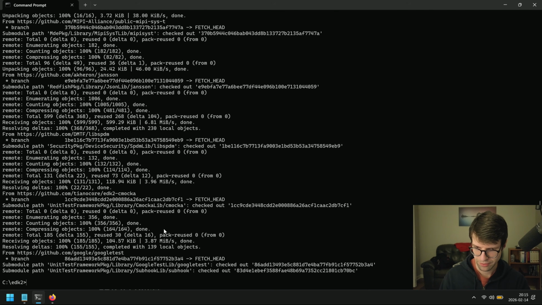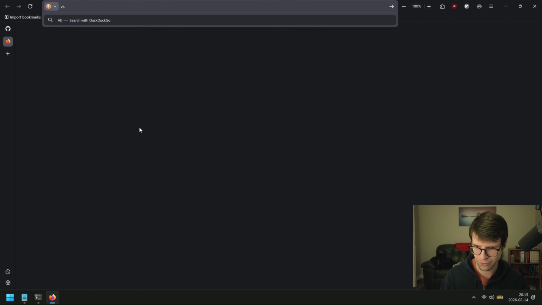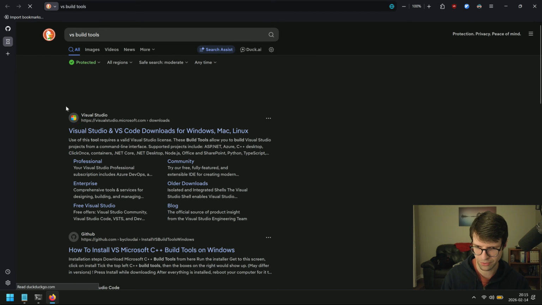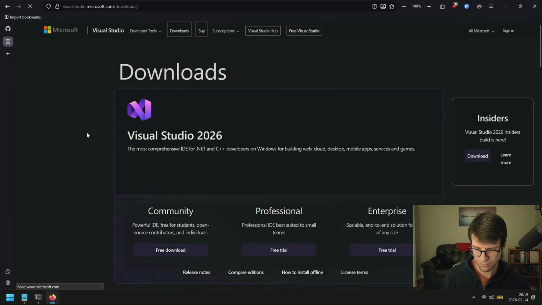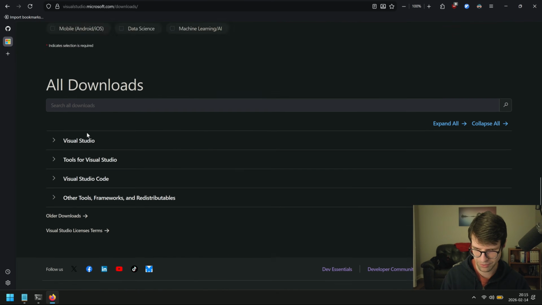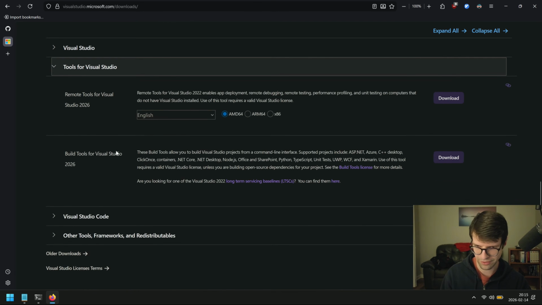So assuming you just want to use MSVC, because that's sort of the basic layout for building on Windows, that's what I'm going to use here. I'm going to grab the Visual Studio build tools. Now that I've initialized EDKII, I'm just going to search VS build tools. It's on their download page. And I'll have links to these things in the description as well. If I don't have direct links to the downloads, I'll just link the pages.